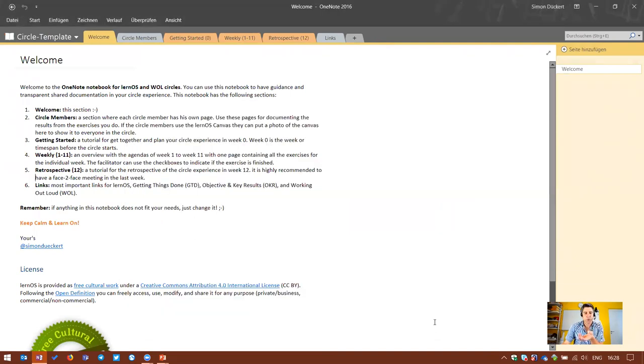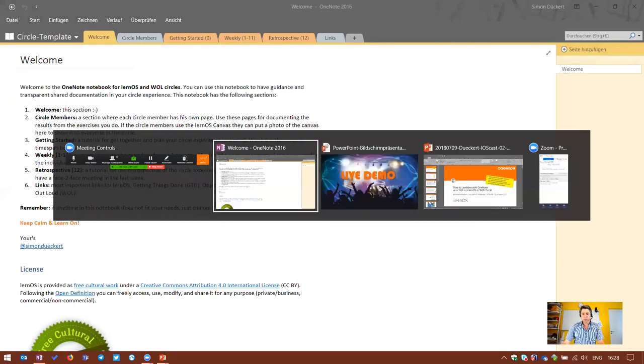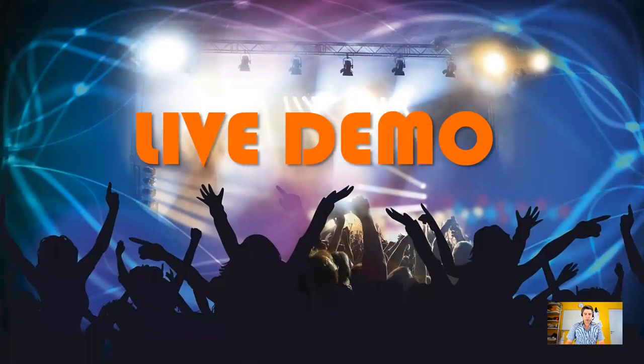This is how the current version of the OneNote template comes to the GitHub page, where you can download it and use it and modify it. If you use it and have good ideas on how to improve it, I would be happy if you put it on Feeder.io or Twitter or send me an email or something. So this can improve continuously over time.